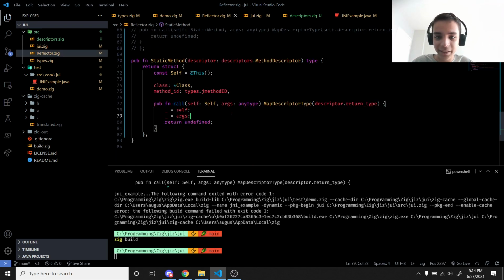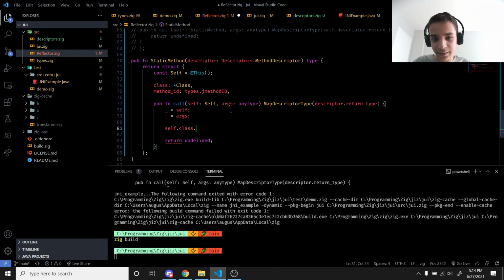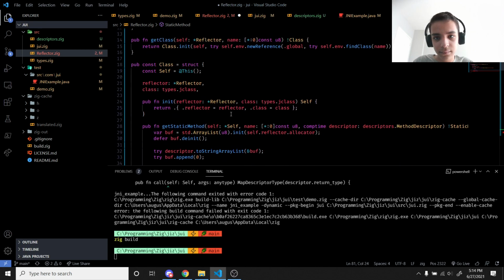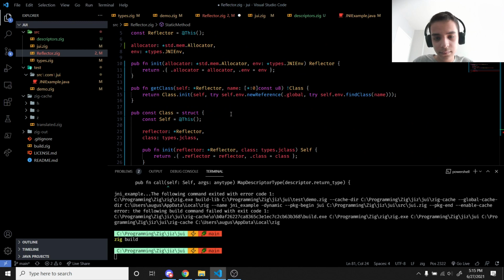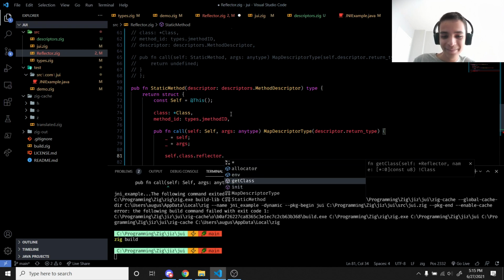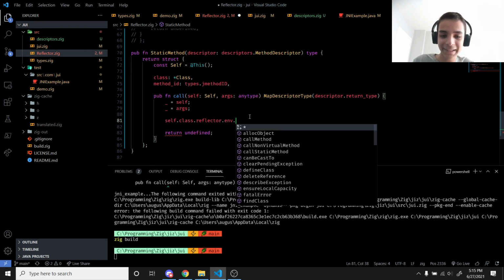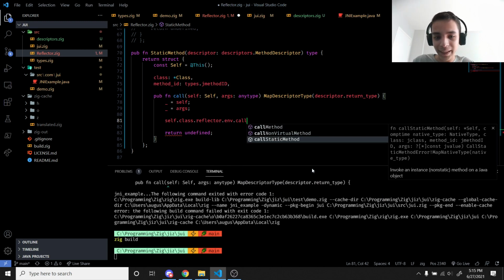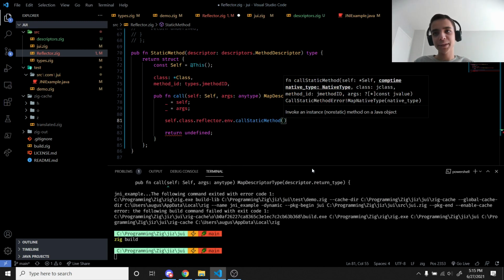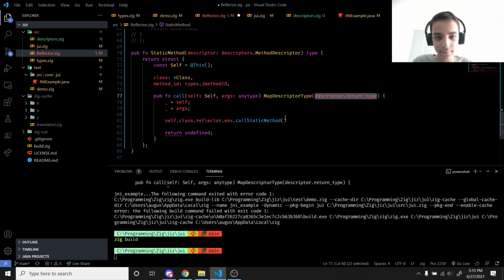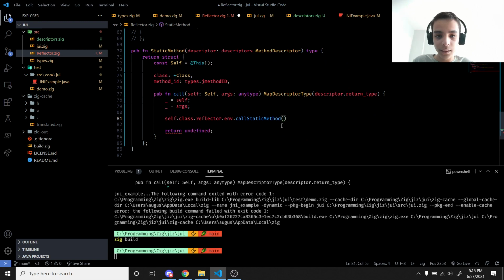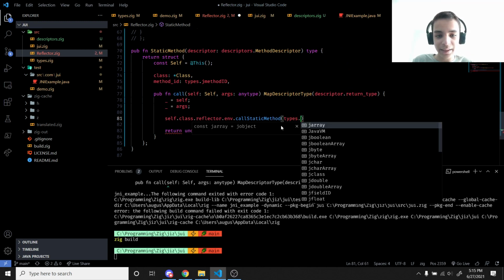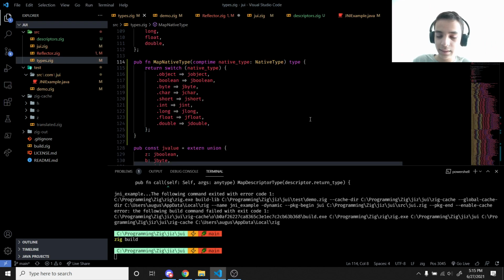But first, we have to get call working. So call is interesting. For static methods, we have to use self.class. Oh, reflector dot n. Okay, this is a lot of backstepping here, but fine. I think it's called call method, call static method. There it is. So you have a native type, which is a return type. So it's just this. This is where types.map native types come in, I think.